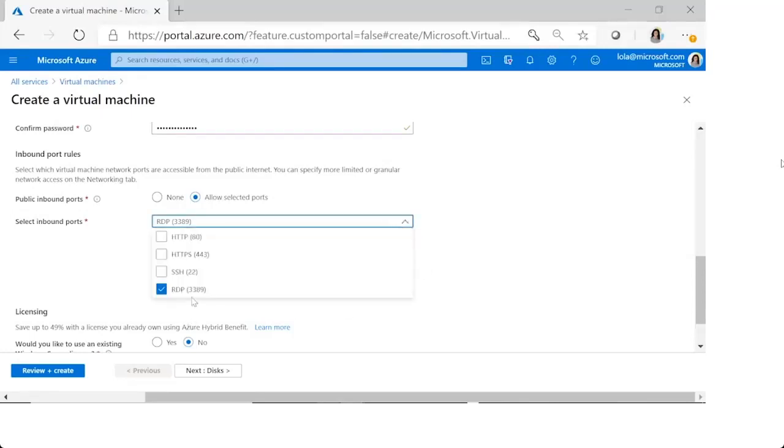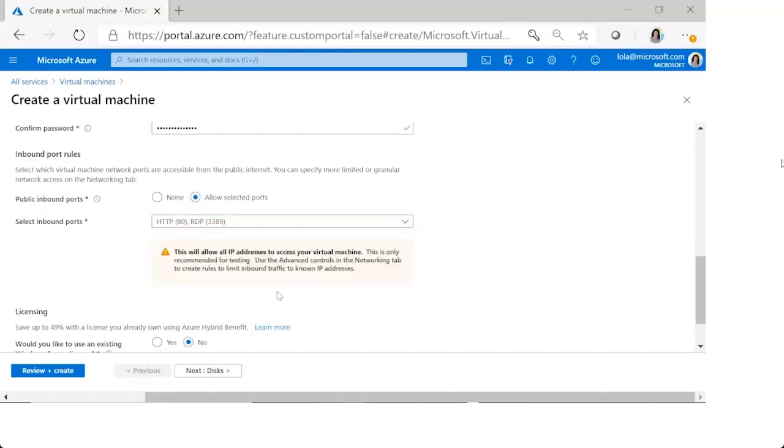I'm going to definitely RDP to it, so I'm going to put that on, and I've got HTTP as well, port 80. So I've got 2 ports open, as you can see, and I'm allowing access because I want to check and connect to this virtual machine. That is allowing IP addresses to access my virtual machine, which I'm trying to do. And it gives me a warning that there is public access to my VM, which I want.